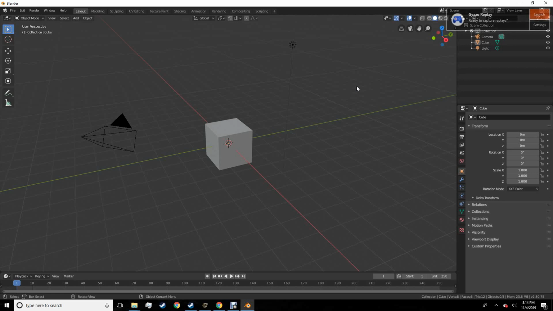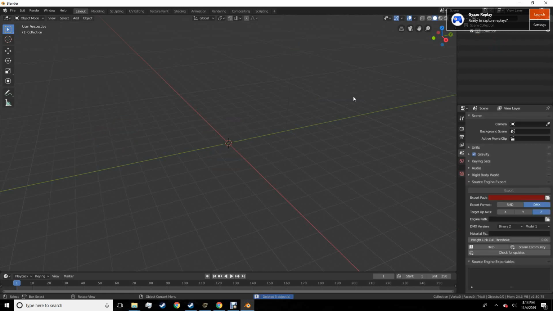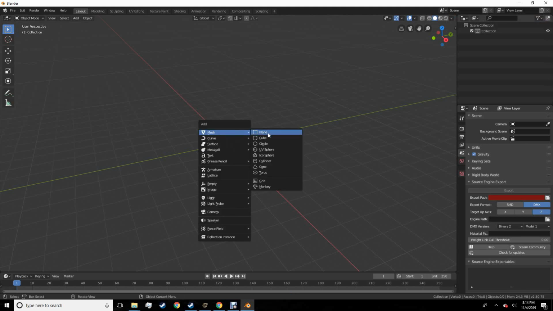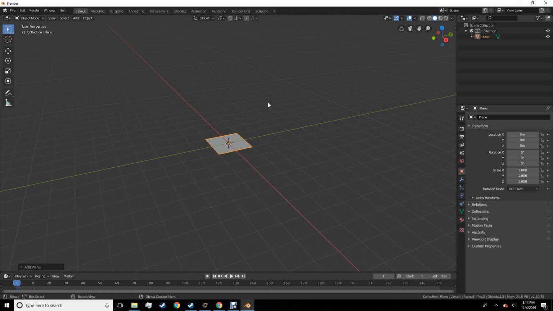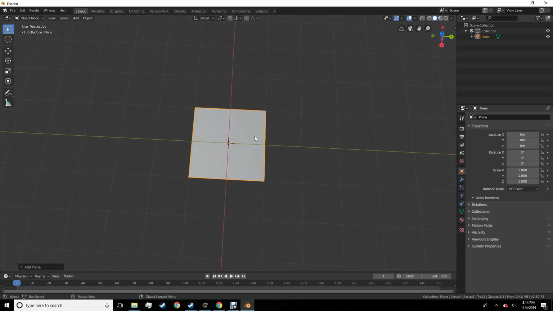So once you open up Blender, assuming you're using the latest version, it should look something like this. Just hit A, and then hit X, and delete that. You don't need any of those. Now what we're going to do, Shift, A, Mesh, and Plane. We're going to get this nice little plane right here.